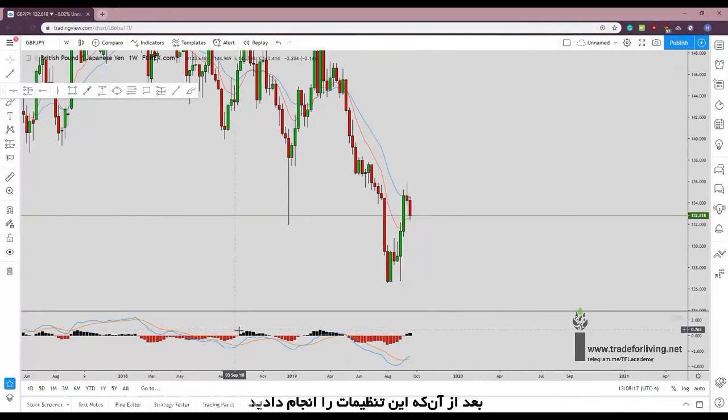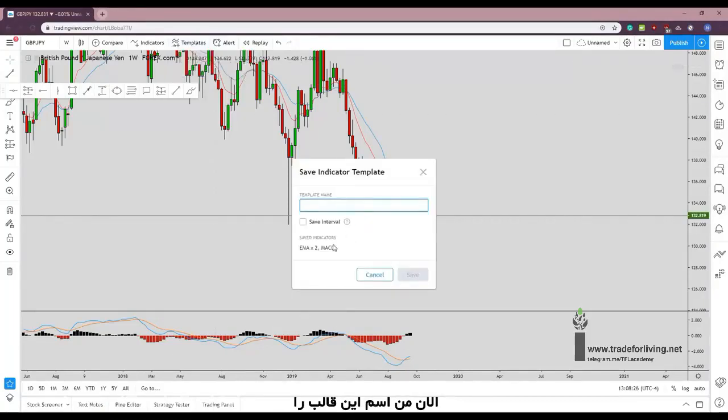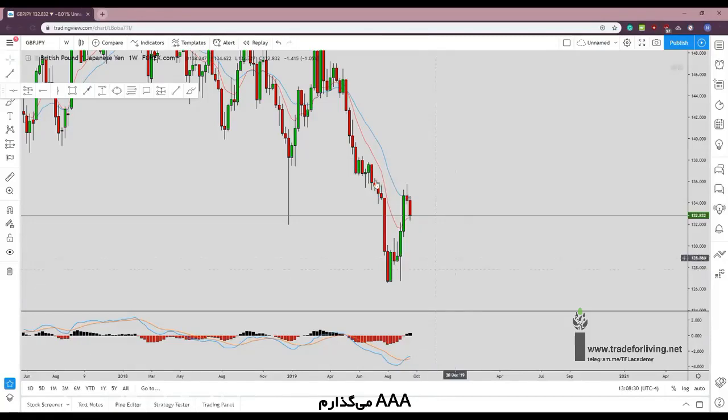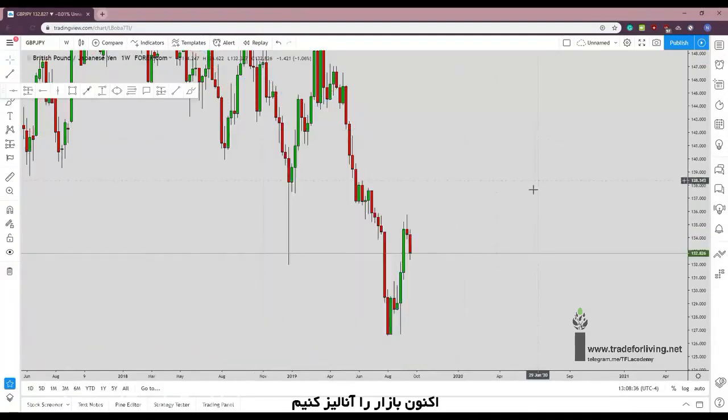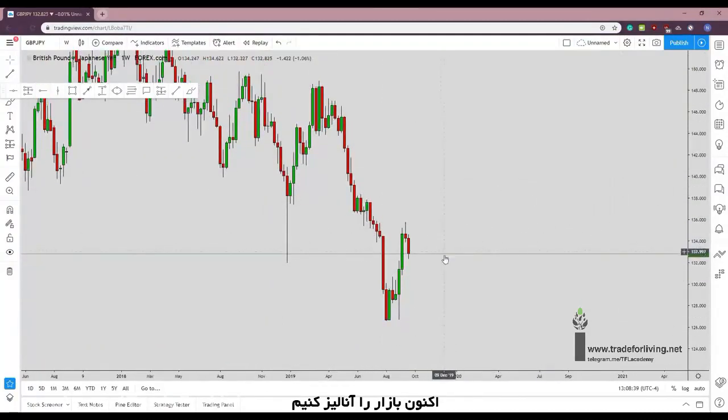So once you have set up this, you can create a template with these indicators, so you don't have to set them up every time. You go on templates and you go save indicator templates. Now I will just put AAA, because that is how I like to save them. Now if we delete indicators, okay, now we analyze the market.